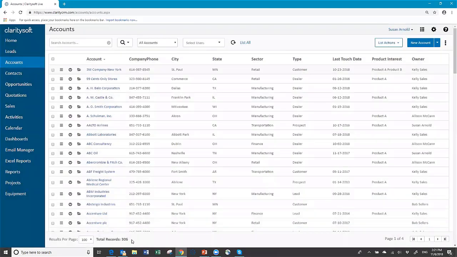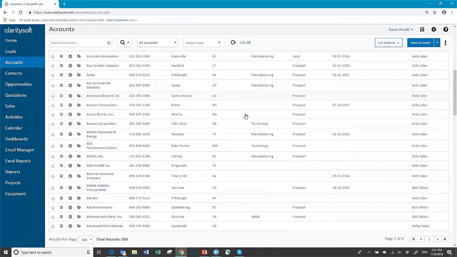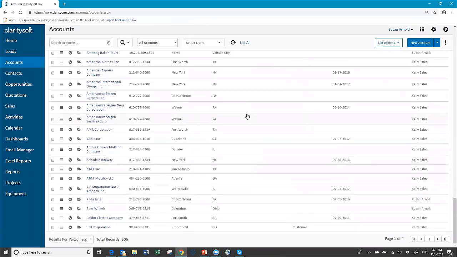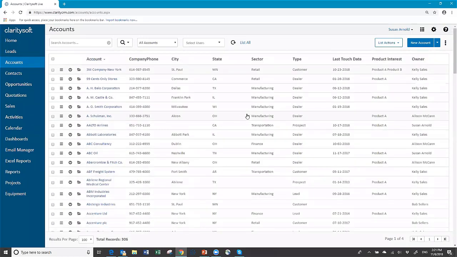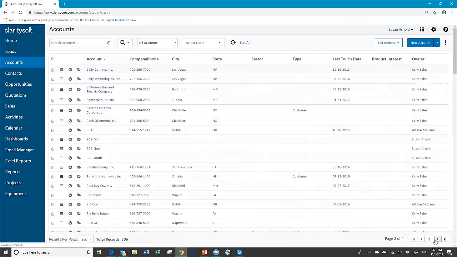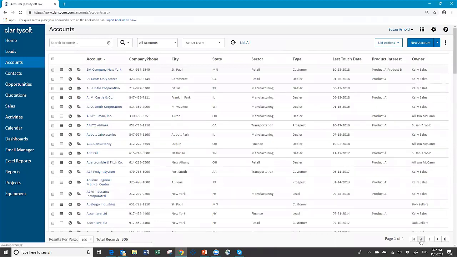Okay, now I have 306 accounts in here, and I'm showing 100 accounts per page. So if I scroll, I can go down and see 100 accounts. And then I can go over to the right side of the screen, and I see I'm on page 1 of 4 pages, and I could click to go to page 2 and 3 and 4. But that's sort of silly because it's wasting time. And what I want to be able to do is quickly find one of my companies, one of my accounts.